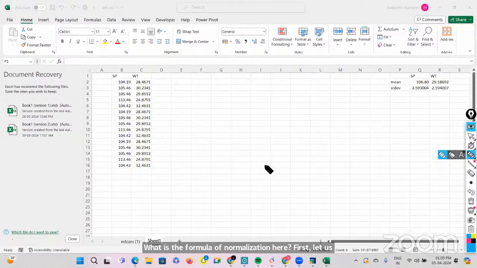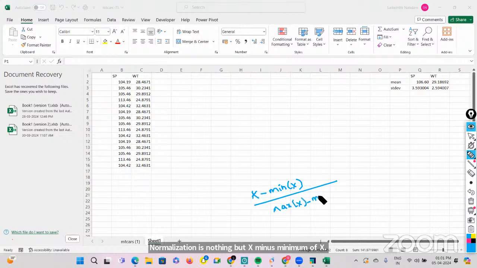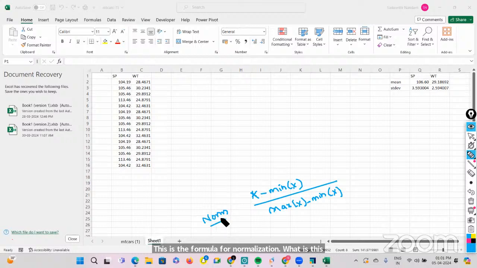So what is normalization? Normalization is nothing but x minus minimum of x divided by max of x minus min of x. So this is the formula for normalization. Normalization is used in order to make it scale free and unitless, in order to bring all the values into a single scale. When we normalize the data, the max value of that column will be 1 and the minimum value of that column will be 0. We will see how it happens.